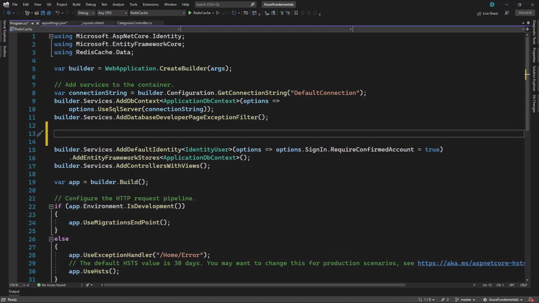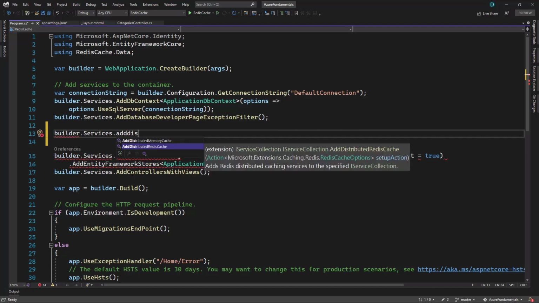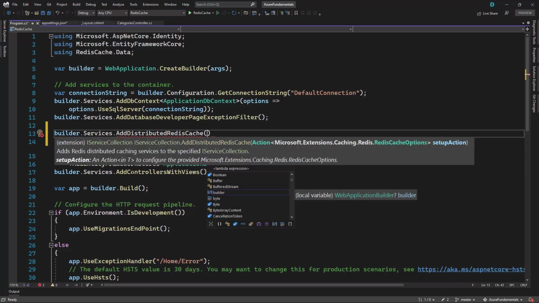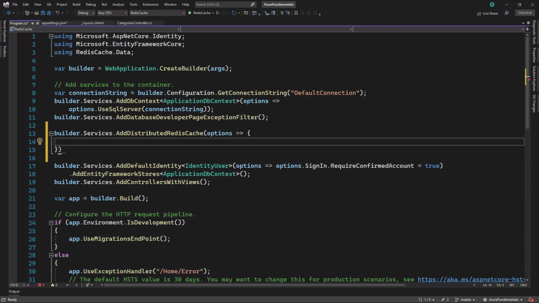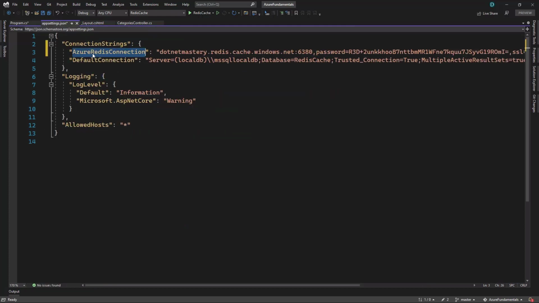So inside the builder.Services, where we are adding services to the container, we will have to add one more, which is builder.Services.AddDistributedRedisCache. When we add the Redis cache to our application, we have to configure some options here. And inside that option, we have the option of configuration where we need to pass the key. That key is inside app settings, so we can access that using builder.Configuration.GetConnectionString, and we need to pass the key name, that is Azure Redis Connection.